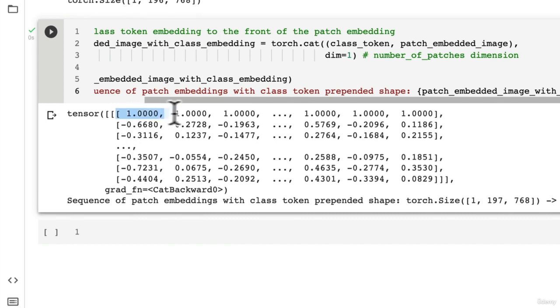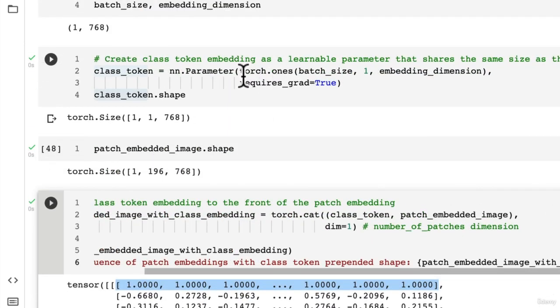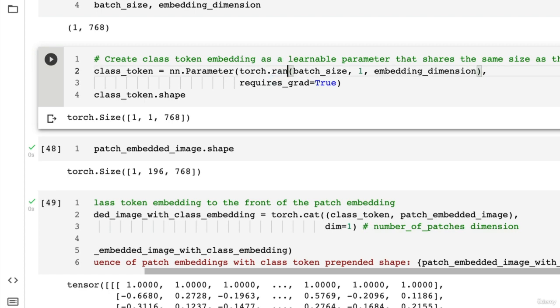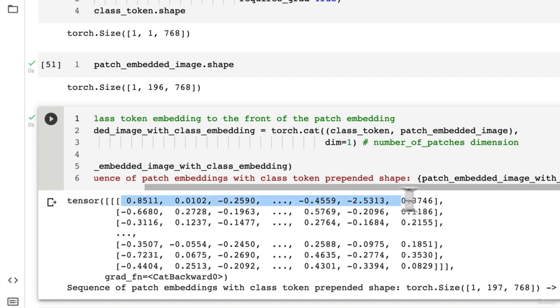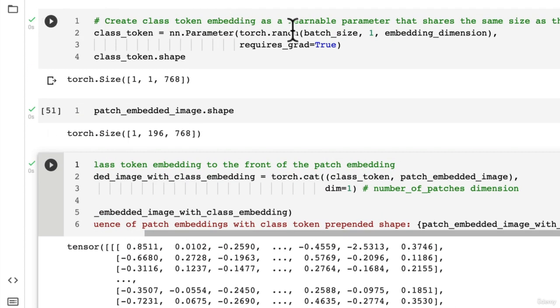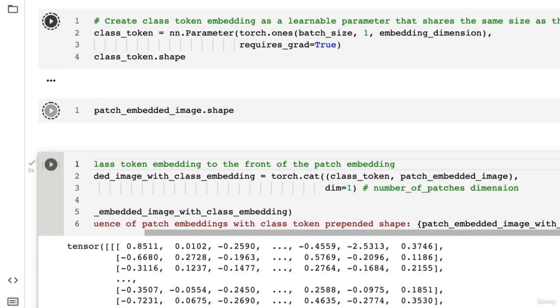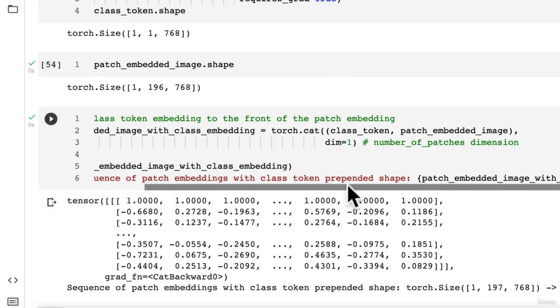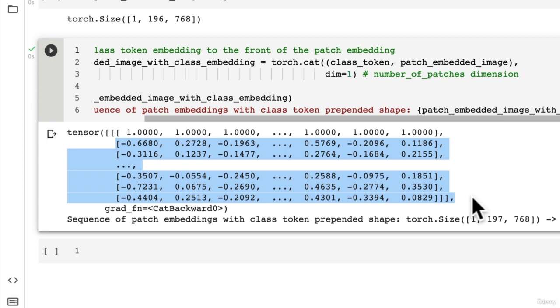So we've now got a series of 1s at the start of our sequence of patch embeddings. So I did it with 1s to demonstrate, but of course, if we just change this to randn, it's a little bit harder to see, but it'll do the same thing. Yeah, you can't really tell the difference there. So that's why I did 1s at the start there. But in practice, we do randn, so it starts with a random number and gets optimized. So now we've got this learnable class token right at the front of our sequence of patch embeddings.